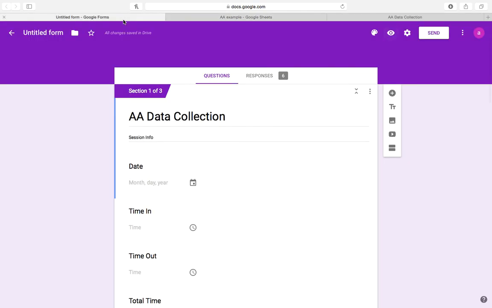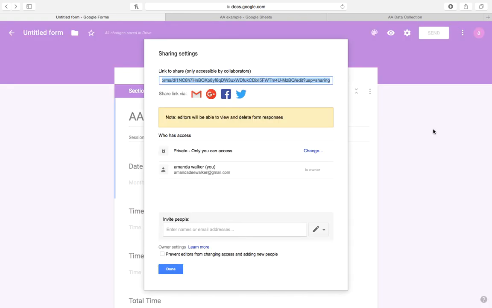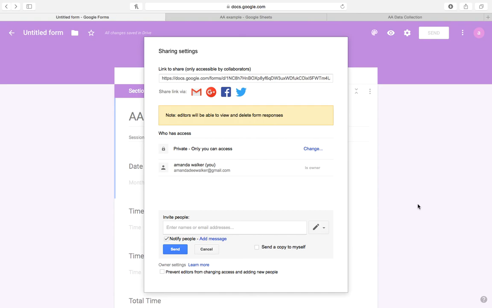We also have the option to add collaborators. So once you're on your edit screen for your data collection form, you can go here to these 3-dot icon and add collaborators. And what that means is that you are adding somebody to edit the document. So if you wanted your behavior tech for whatever reason to edit them, or to have the other behavior analyst or anybody else, you can add them in here and send it.